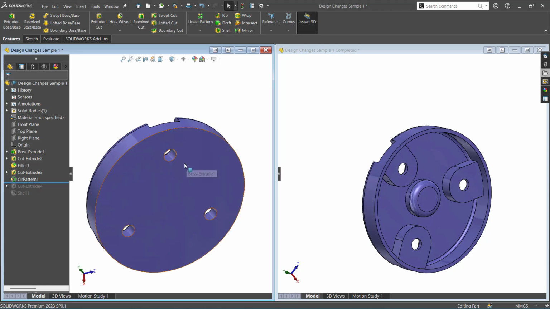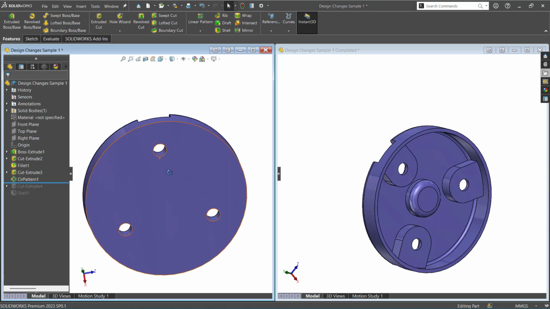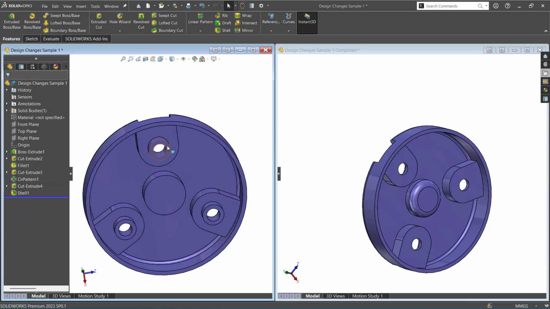assume if I create a shell now, what happens? It will also create a shell feature for this, right? Yeah. You're getting my point, right? Yes. Now, if it is going to create a shell, it will have a thickness for this, right? Yeah. That is what is happening here. Agree? Oh, yes. Agreed.